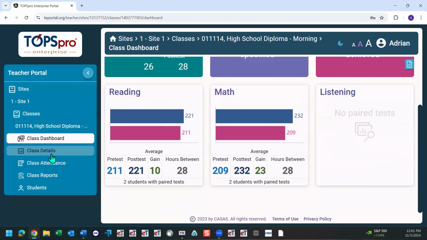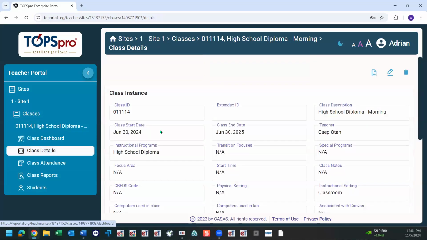I can also look at my class details and see what the run dates are, the start dates, what the instructional program is. If you're ever running data and you notice that your DIR or your payment points report is stating that they're missing hours, but you know they're not, you can always check here really quickly for instructional program just to make sure it's set up correctly, and then go edit that in TOPS for Enterprise or vice versa.